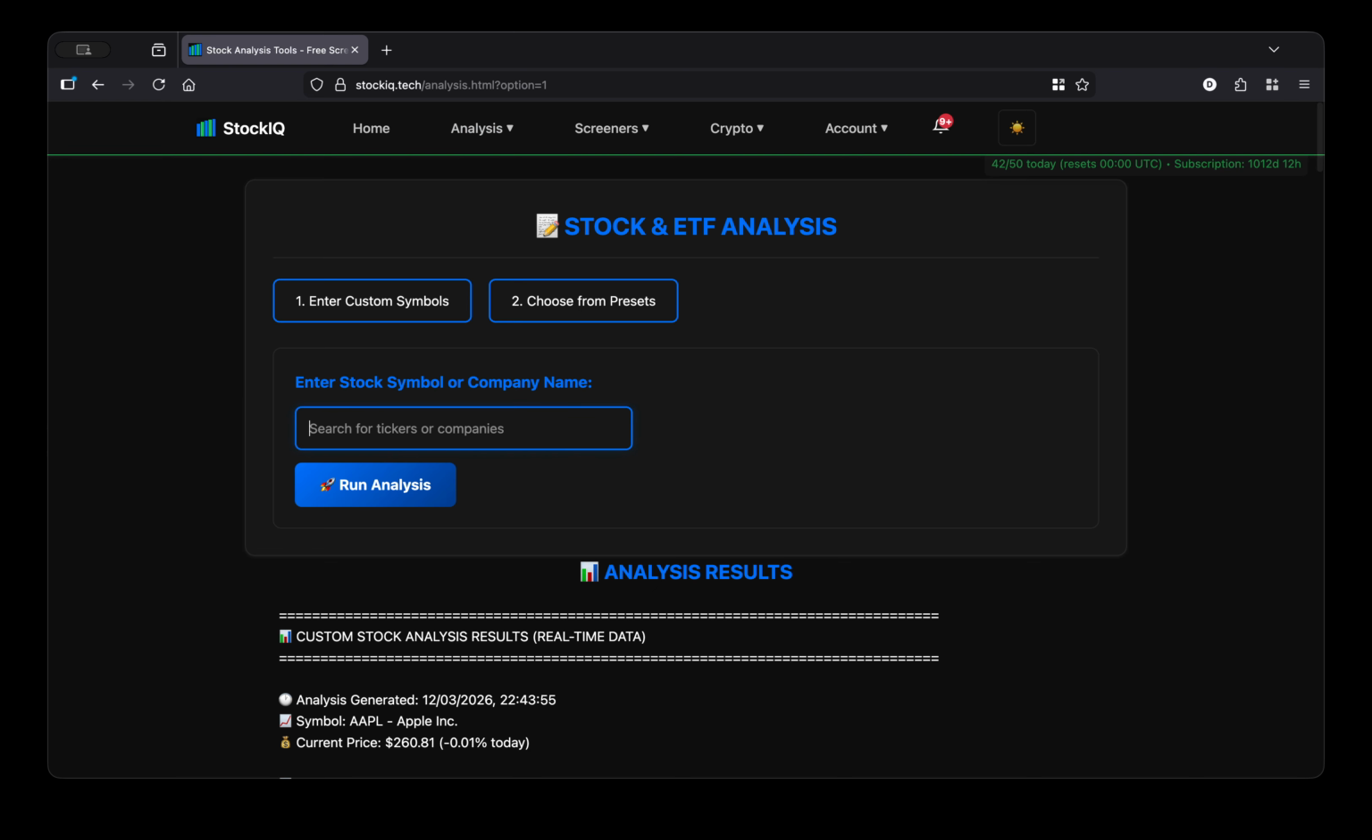If you want to go on, you can also do crypto in here. You can put anything in here, and it will find it. So if you wanted Bitcoin US, there's Bitcoin. If you wanted it in Australia, there it is. So you can put anything at all in here to analyze it.